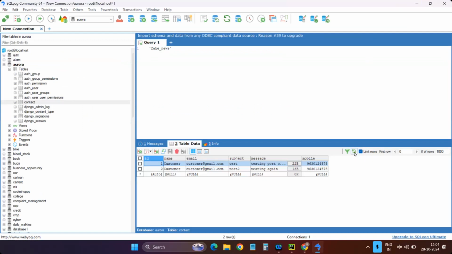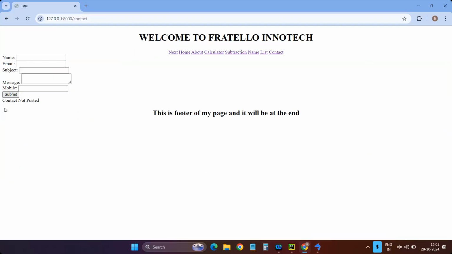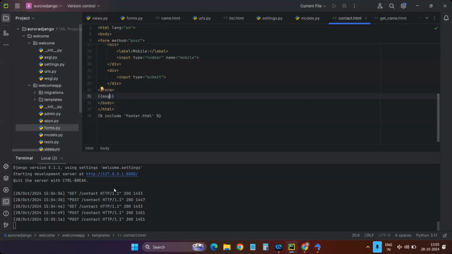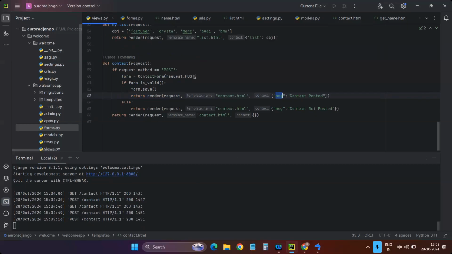So I will go and check here, the contact not posted. This is the refresh button. If you have added any data and it is not there in your DB, once try to refresh it. If it is all correct, then your data will be visible here. If not, the data will not be visible. But we should know the error, right? Why is the contact not posted? We should know the error. Here also in the terminal we are not getting any errors, right? So for that you have to write your logic to print the errors.